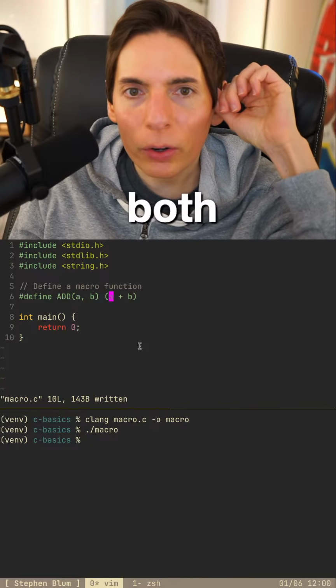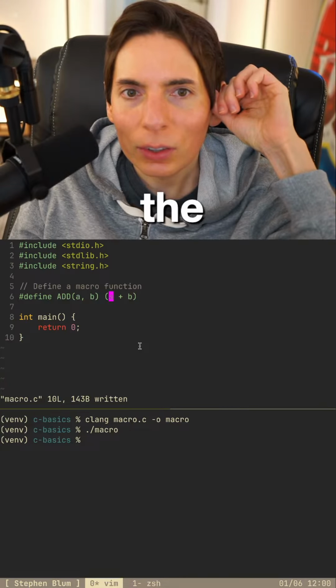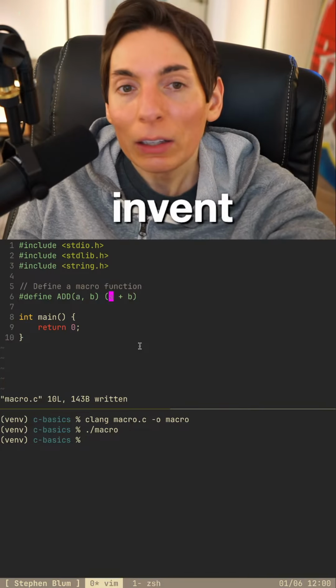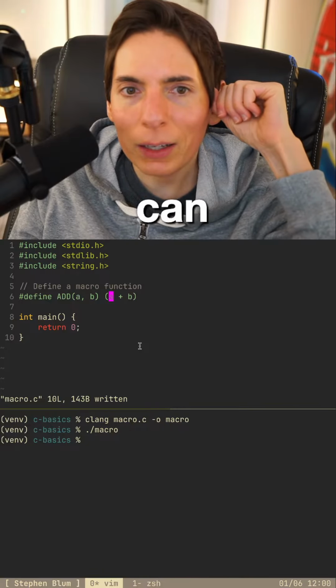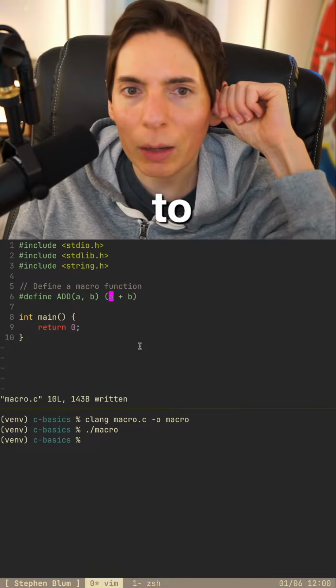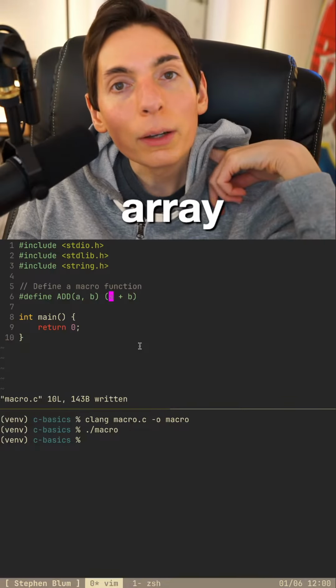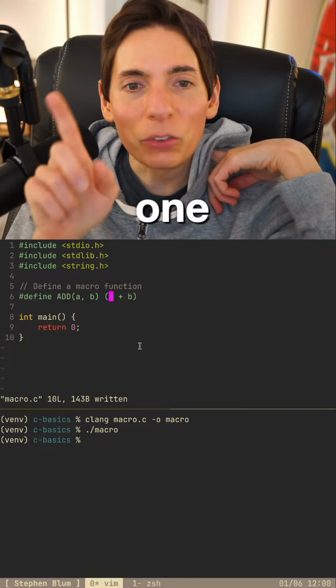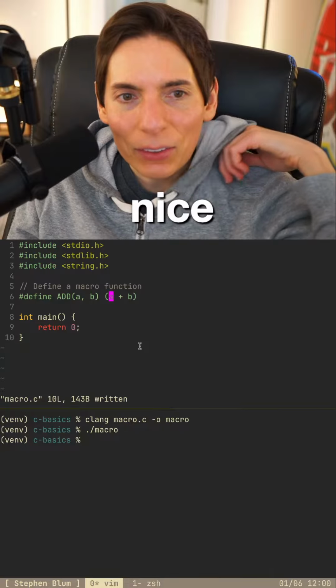Why not? Both were invented in the 70s. Oh, invented, sorry. Yeah, invented. So as an example, you can make a macro for appending to a dynamic array, and it would work for any style of array. Ooh, that's a nice one. That's very nice.